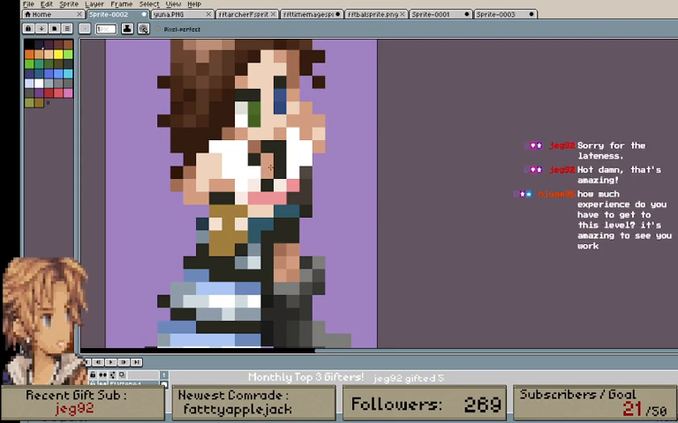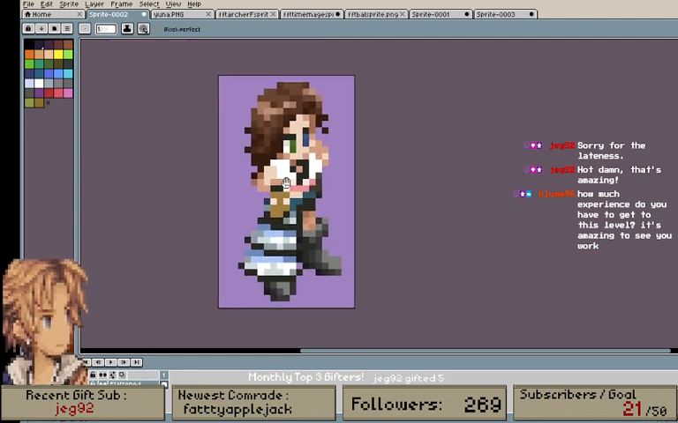How much experience do you have to get on this level? It's amazing to see you work. Oh, it's hard to really say. I mean, I've been making perlers forever. You know what perlers are? Those little plastic things that you iron together to basically make sprites. But my first real work in this kind of thing was in high school. I'm in my 30s now, but it was in high school, and I played this game that let you upload.